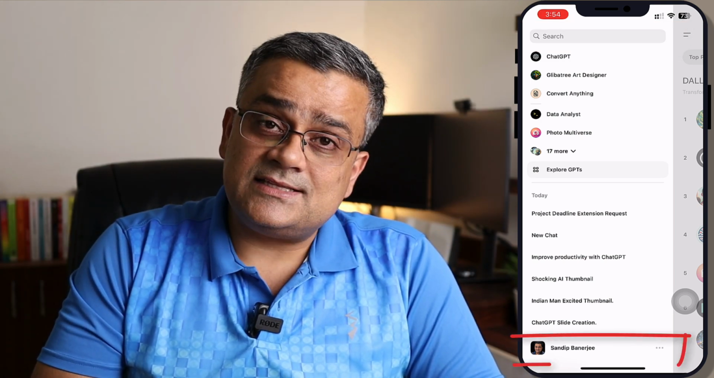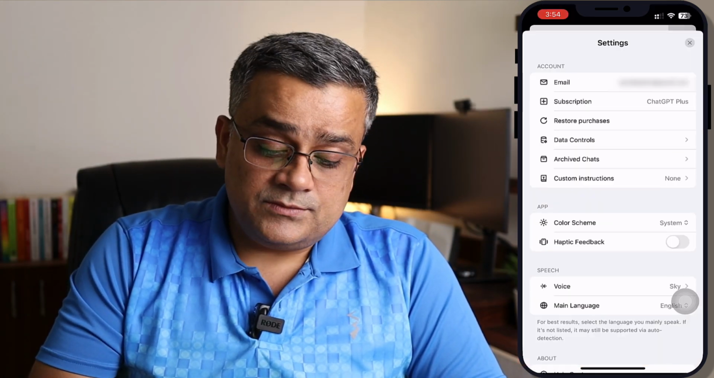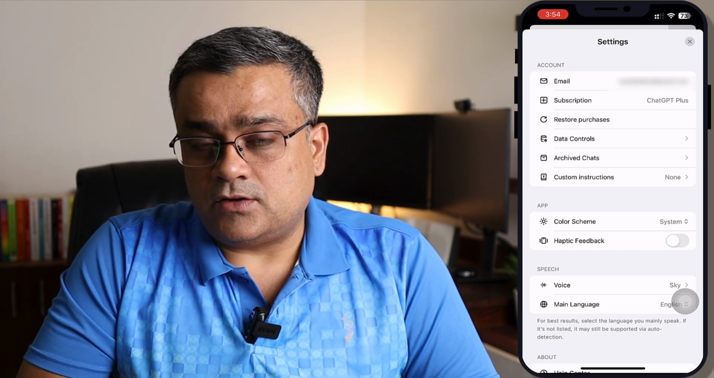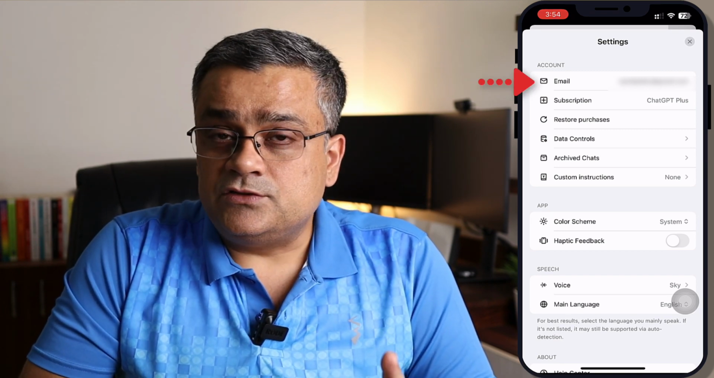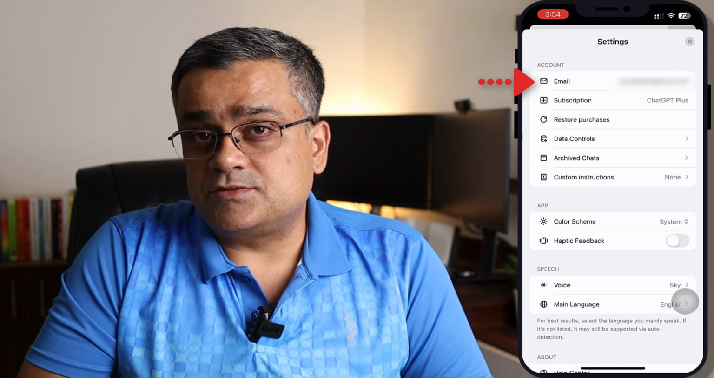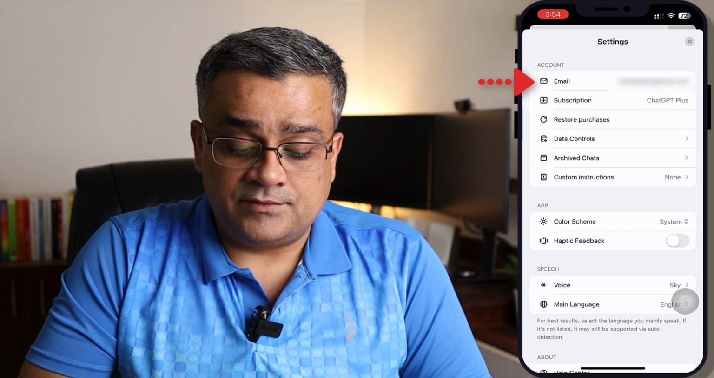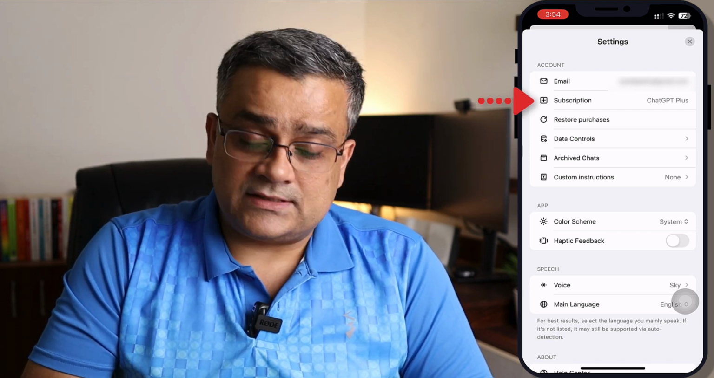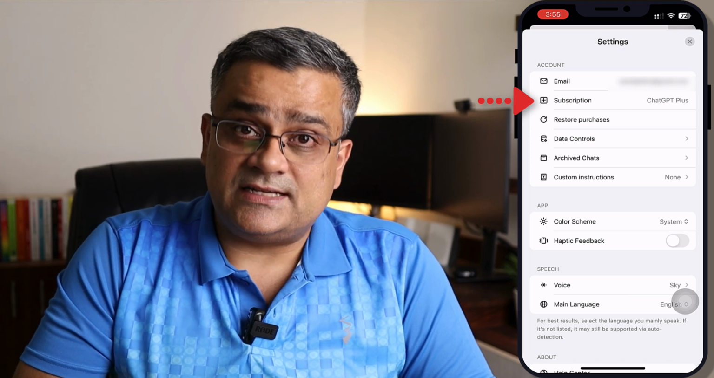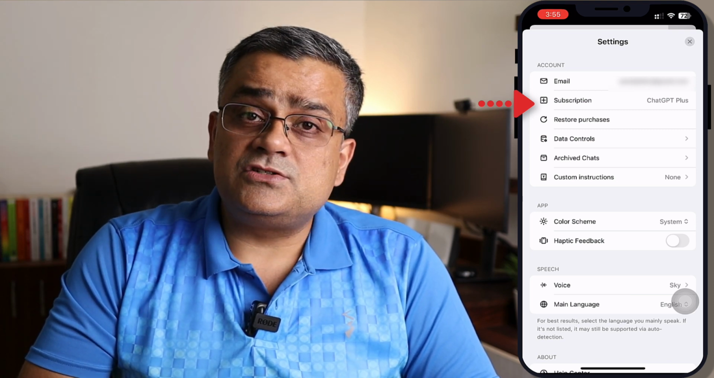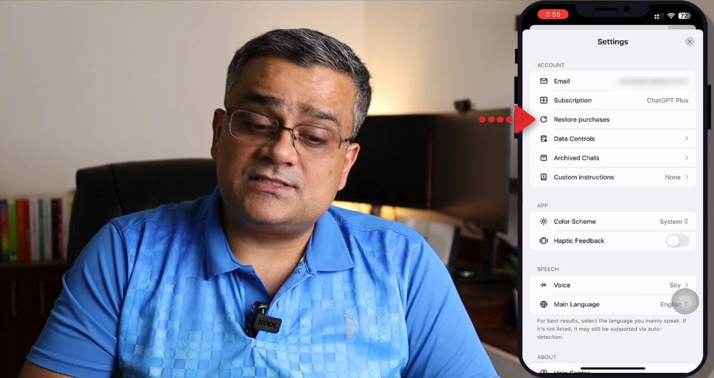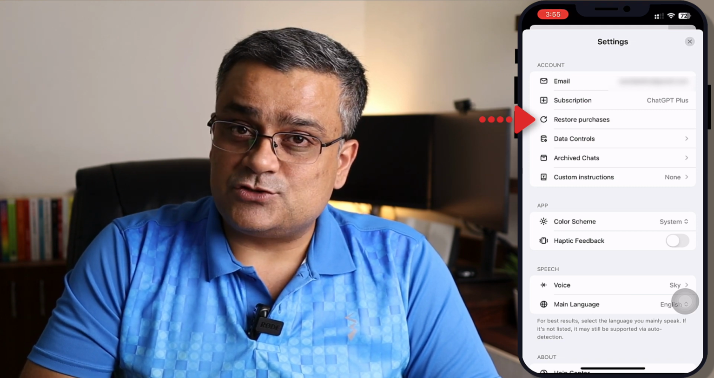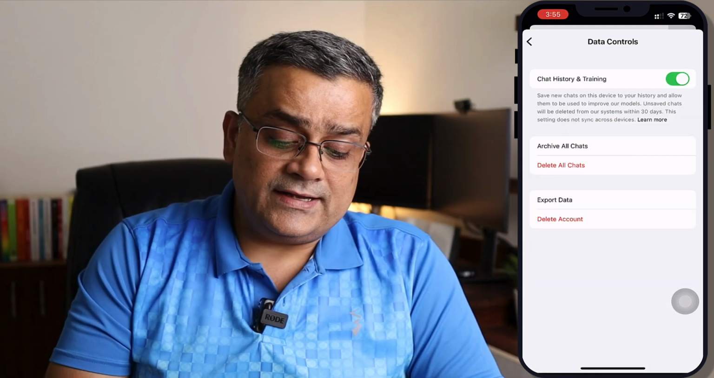At the bottom, you can see that your profile picture is there along with the name. There are three dots. There you will be able to see multiple different options. First one is the email. The email ID with which you have subscribed to ChatGPT will be available. Second one is the subscription. Currently I'm using ChatGPT Plus, that's visible here. In case you are not able to see your subscriptions, you can tap on restore purchases and it will restore your subscriptions. Data control is one thing.